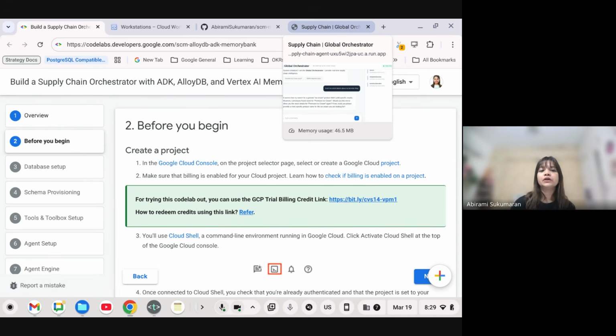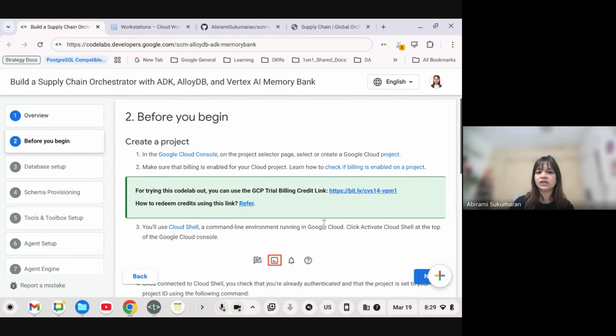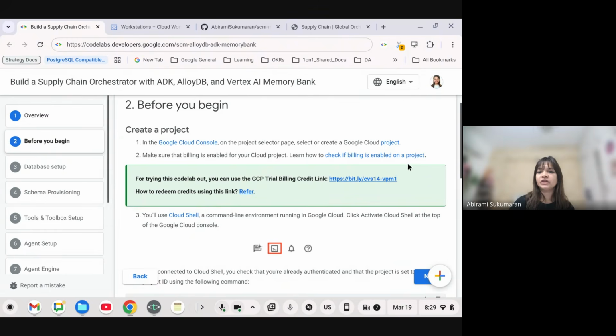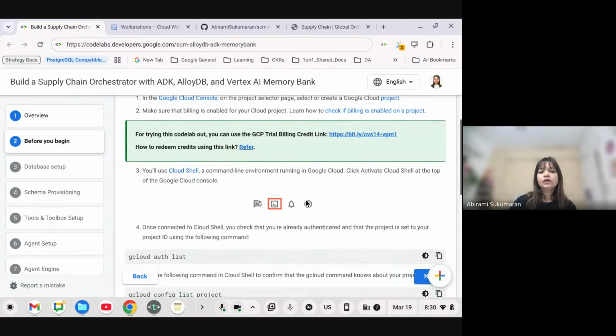That's about it. This Codelab also has it. If you go to before you begin, there is a green box, as you can see on my screen right now, which says how to redeem credits using this link. The hyperlink actually has the list of steps.